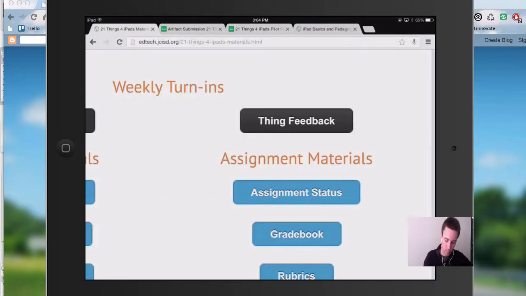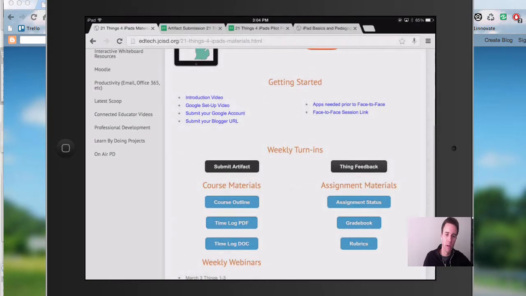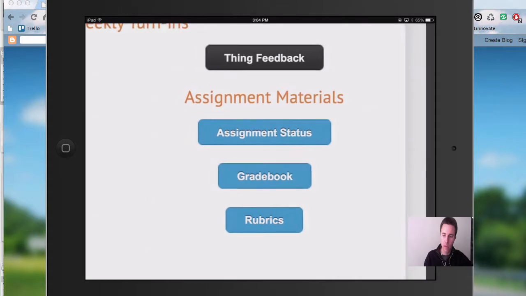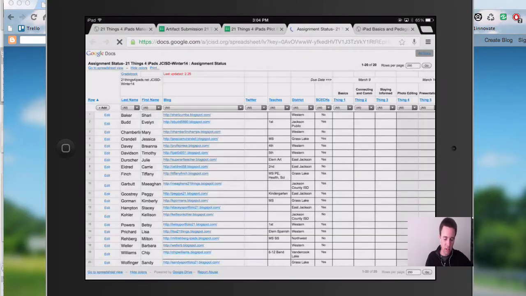All right. The next button here that we'll talk about on our ISD materials page for the course is the assignment status. That's the one that I did show on Monday night's face-to-face session, but that's where everybody's links are, so you can see what other people are doing. And this is kind of that overview of where you're at.